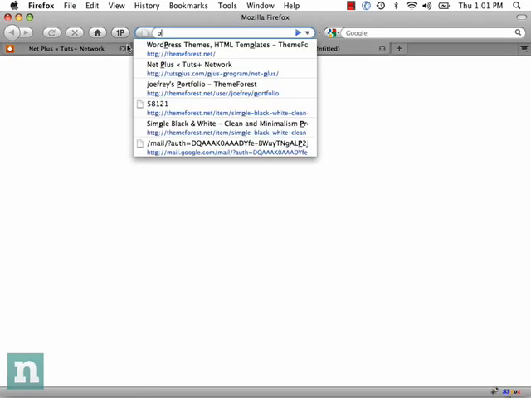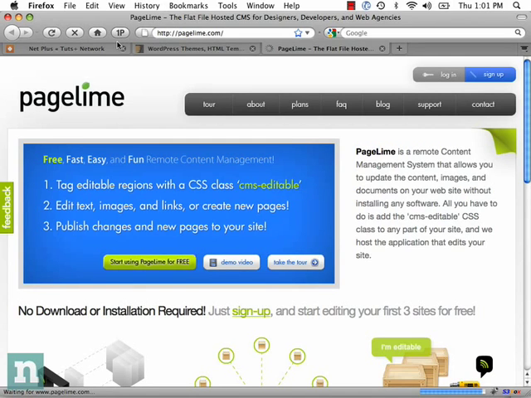So we're going to take a look at a service called PageLime today. What I'm going to do is visit a very popular marketplace, ThemeForest, and buy a template. But let's assume that maybe your client or you don't really have the ability to integrate it into a CMS like WordPress. You can use PageLime and it makes it amazingly simple. Literally within about 5 minutes, you can begin editing your websites without having to manually edit the code.